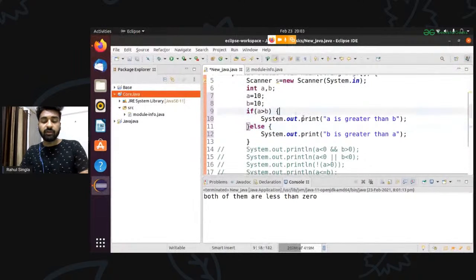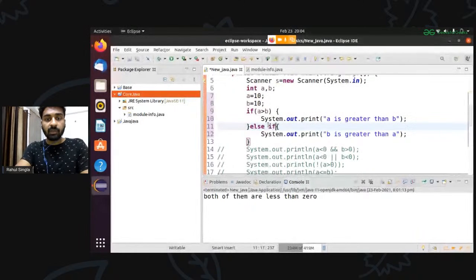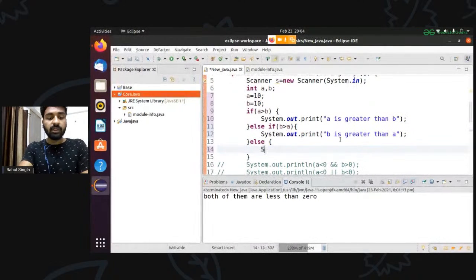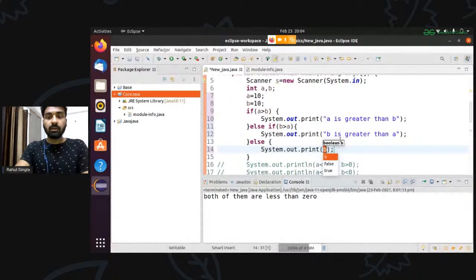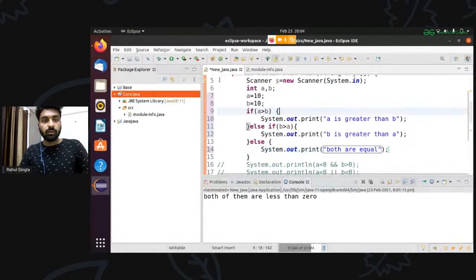So here what we will do: if a is greater than b, we have to print a is greater than b. Now let's write here else if b is greater than a, then we have to print b is greater than a. Else what will happen? Both are equal. We have to print System.out.print both are equal. Okay, so we can run it.